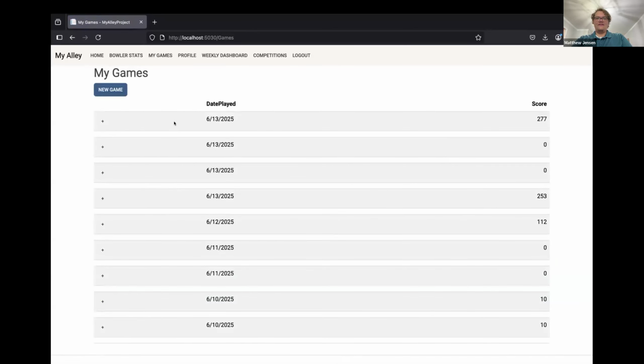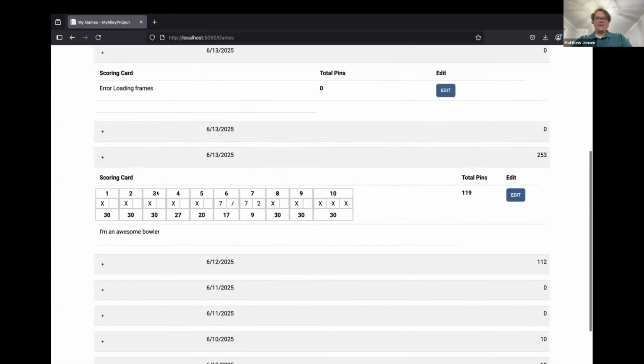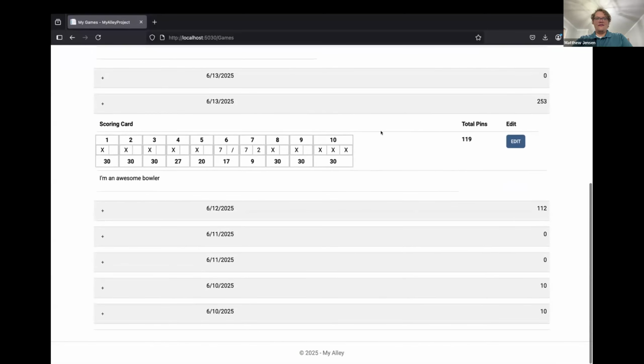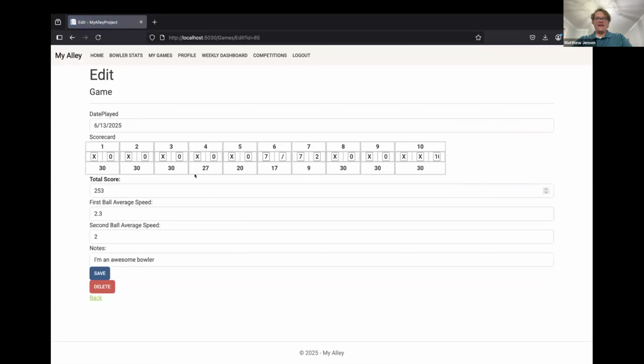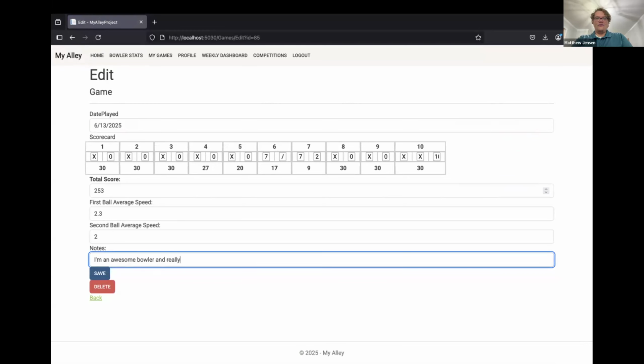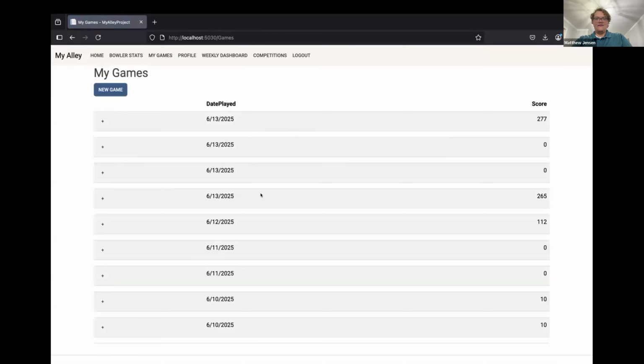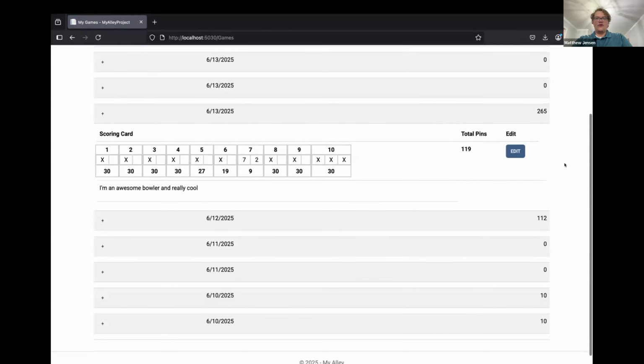Now, if we go back here, we can see 253. I'm an awesome bowler right here. So there we go. Here is our bowling game that we just created. We can also go back and edit it. Okay, I'm an awesome bowler and really cool. And let's say, actually, I totally landed this strike. So now we can see the score updated, and it says I'm an awesome bowler and really cool in the notes now.